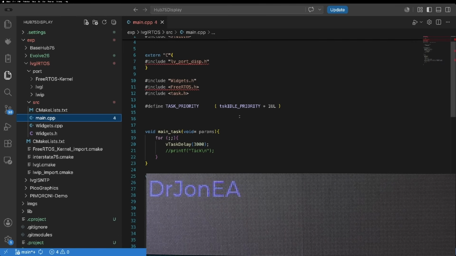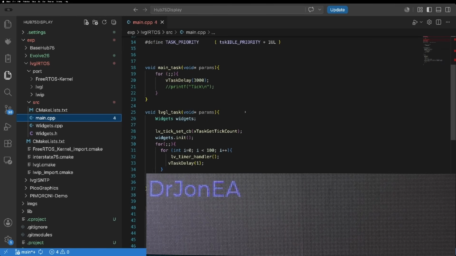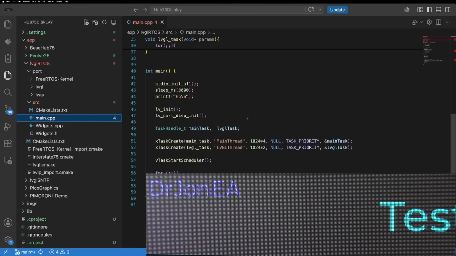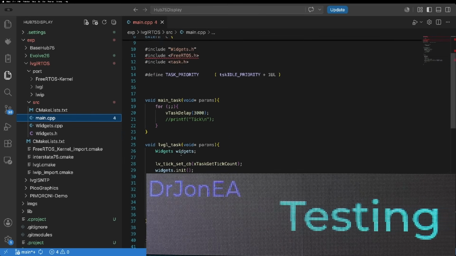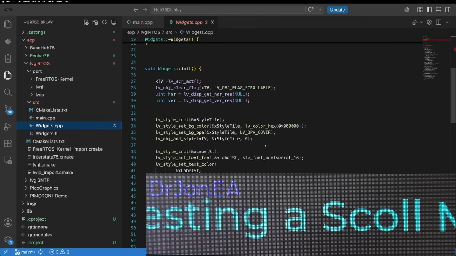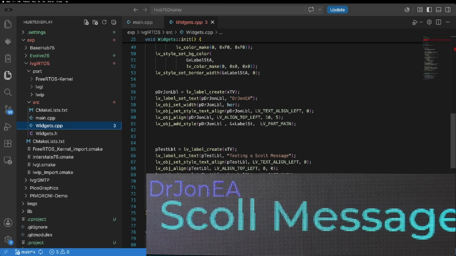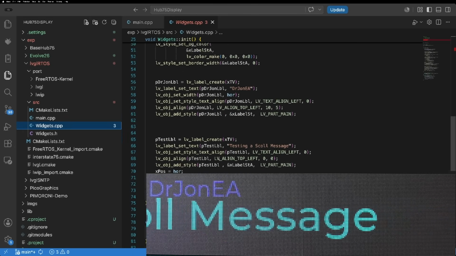And the full magic of LVGL means that we can actually just go in and create stuff and draw stuff on this screen. So everything actually is created by this widgets class. And it's basically just going to create a few text styles for me and then draw two logos on the screen, or two text screens.